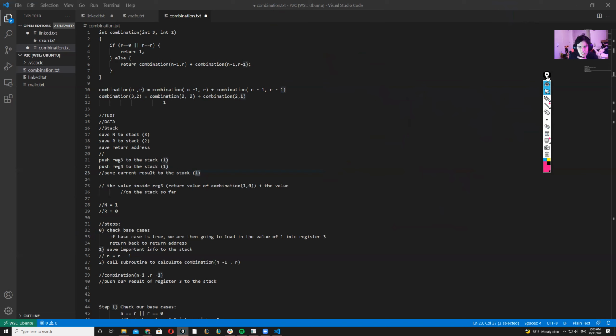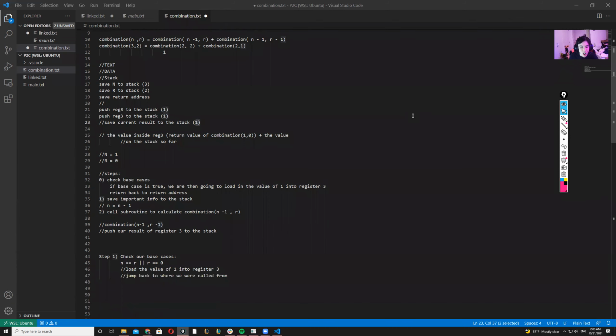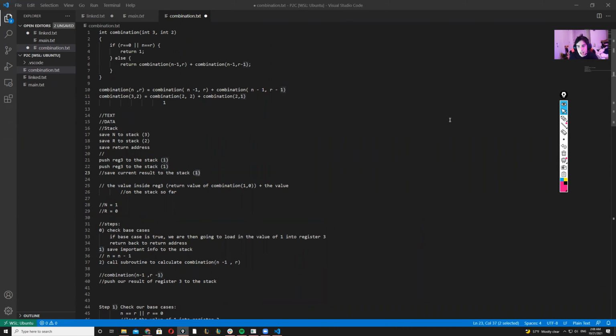I'm trying to think if there's anything else that's helpful to talk about. I can't think of any. My main tips for the project, again, understand the base case and what stops recursion.